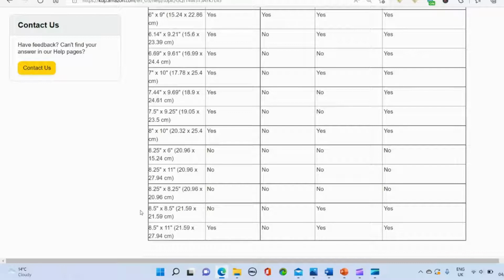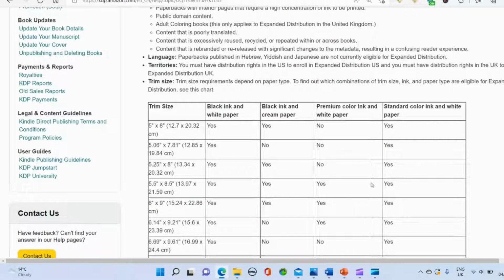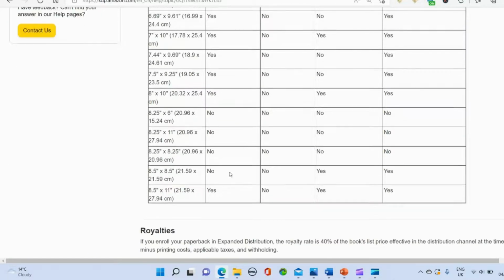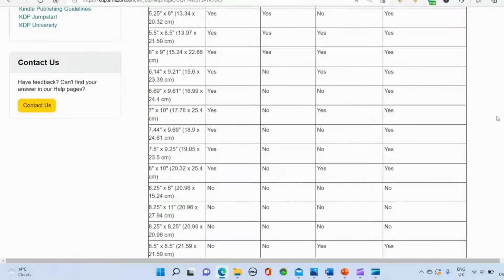They're thinking mainly children's books with this. So for the main part, they are going to have colours on the inside. So remember up here, we're looking at premium colour ink and standard colour ink. But square books, there really isn't any option to have black and white ink on the inside. It's no. And these two are really the best square books that we're looking at.